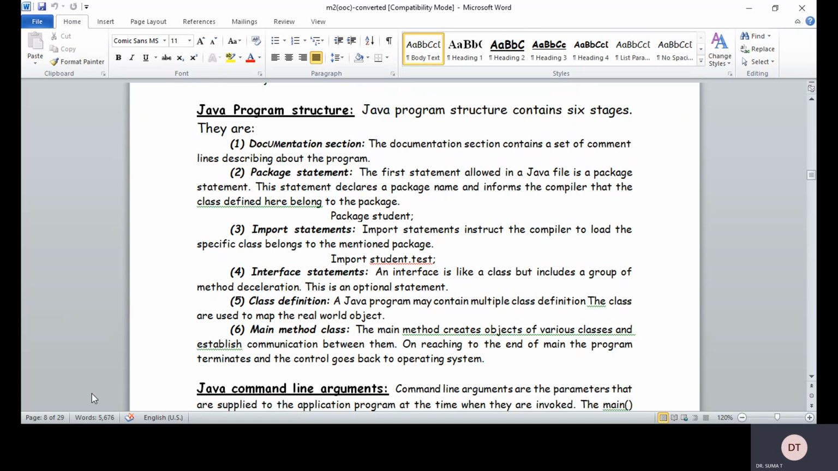Then third is import statements. Import statements instruct the compiler to load the specific class belonging to the mentioned package, for example import student.test. Whenever we want to work with mathematical files or input output files, there are some header files, right? So we need to import, that is, extract those files.